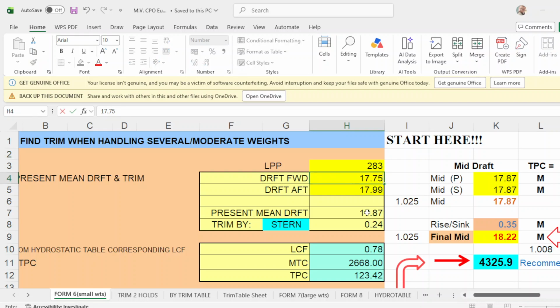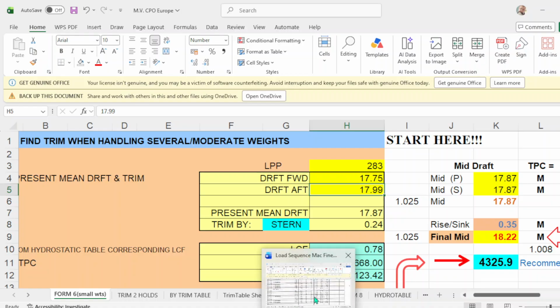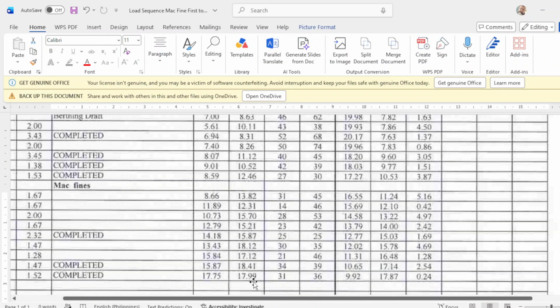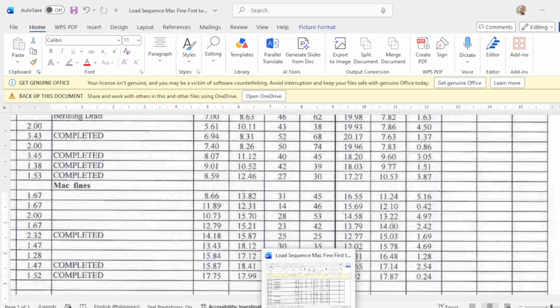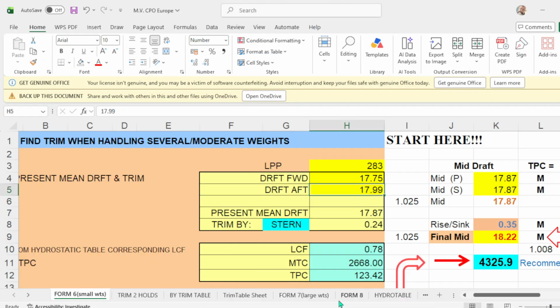17.75, and updraft is how much? 17.99. 17.99. Put there.